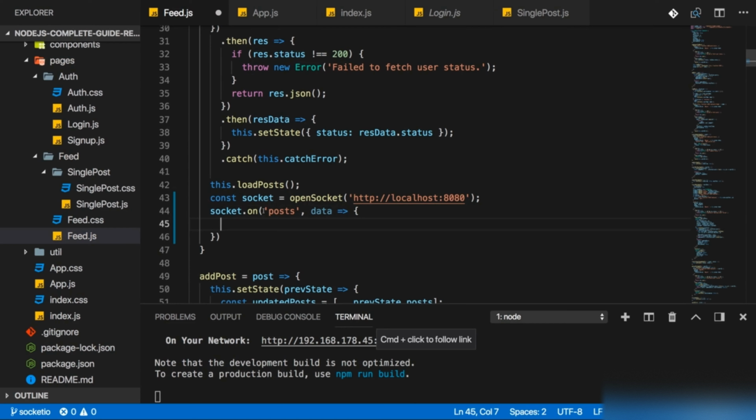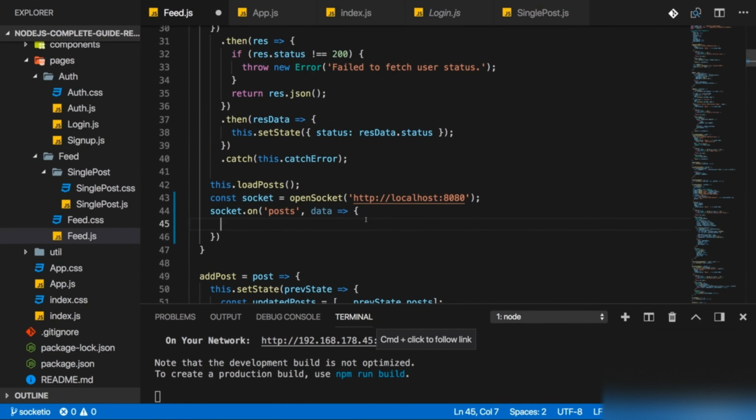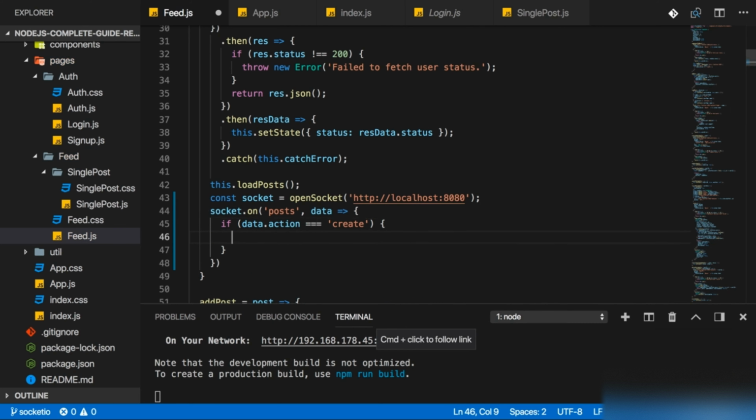Now I know that due to the setup I chose here, my object which I send on the backend will have an action key that defines what happened to posts. But that's just the pattern I established here. That is not enforced by socket.io. You can send any data you want here. You don't have to have an action key. I want that though, because I'll actually send different kinds of operations on posts through the same channel eventually. So here I'll have my data object, and I can check data.action and see if that is equal to create, which in my case it will be for that event I'm emitting on the backend.